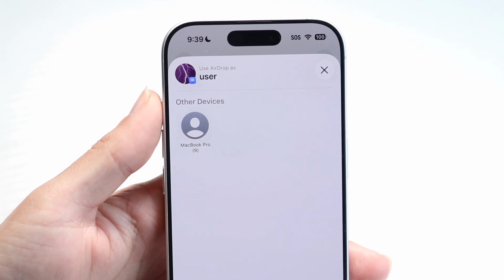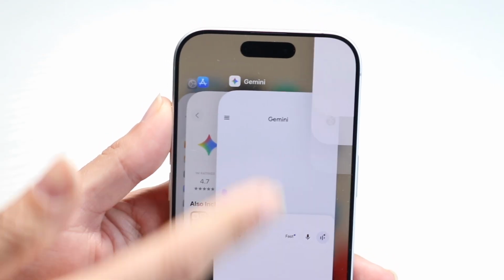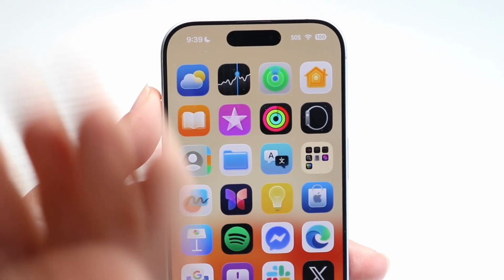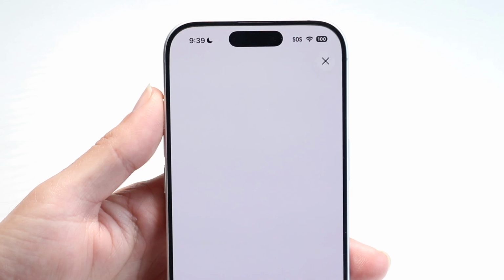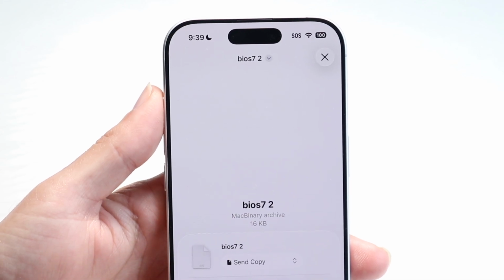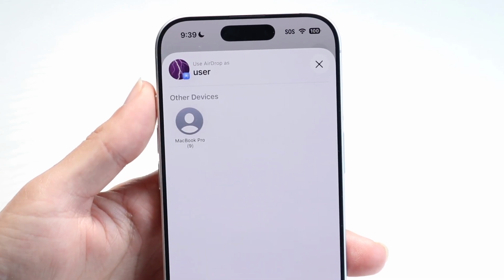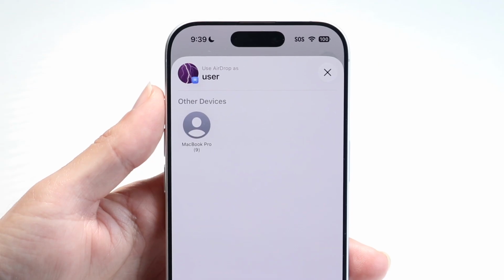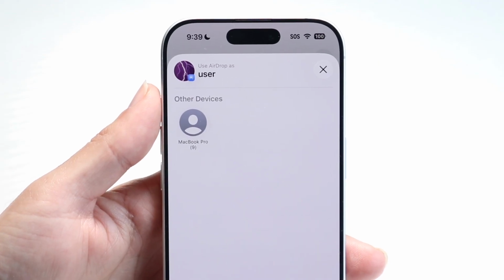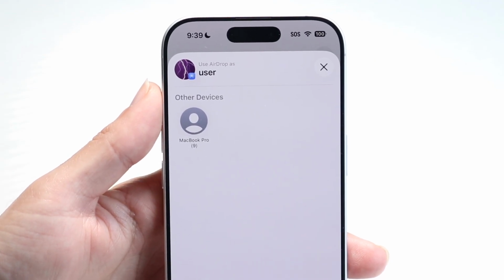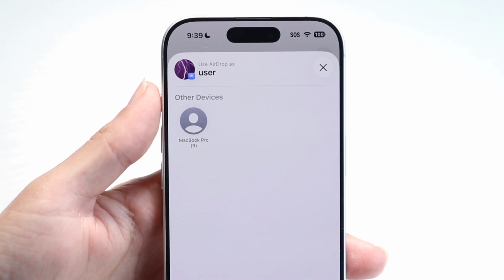So if that's still not working, you might have to try going through and close out of that application that you were trying to share a file from. Try opening it back up again and try sharing that file again. Sometimes that can very well end up fixing the problem too, and that's another very big thing I'd recommend thinking about.